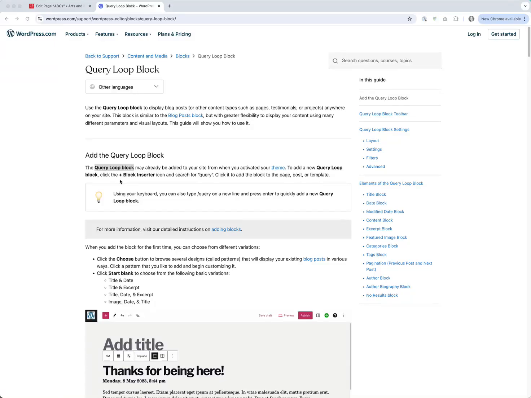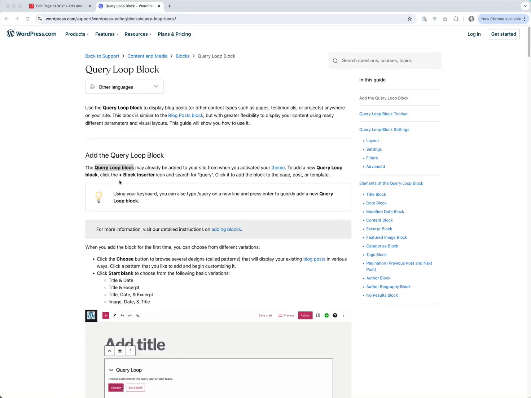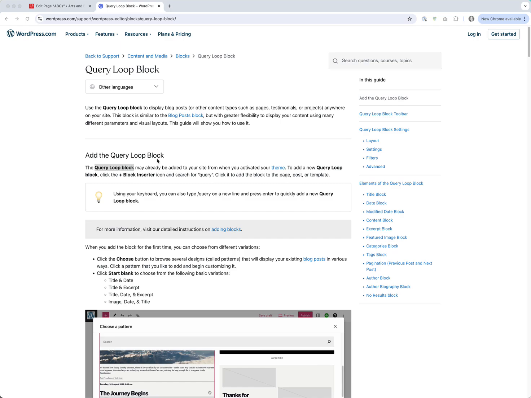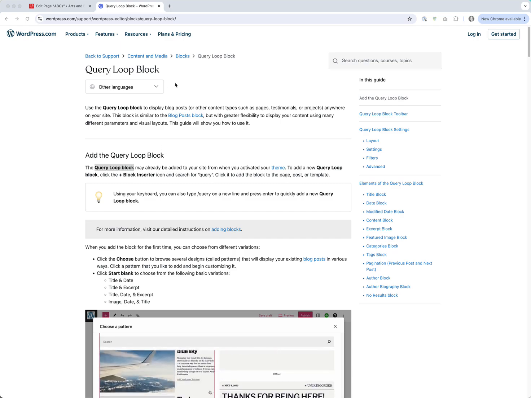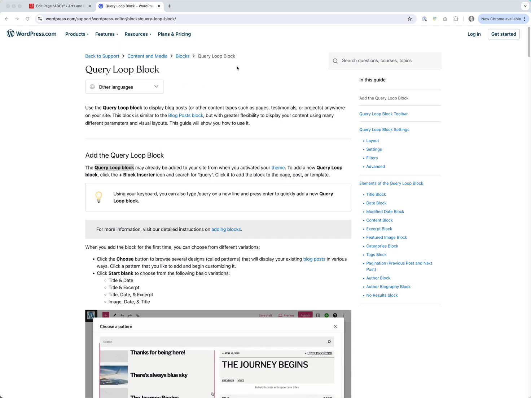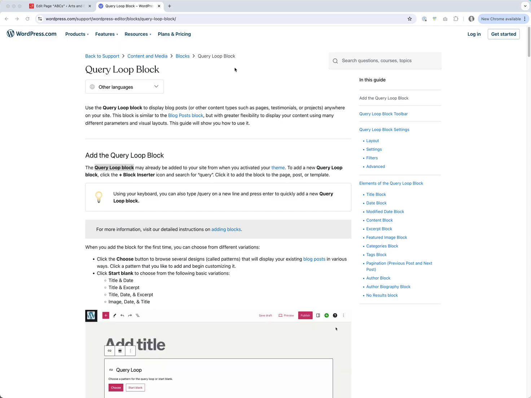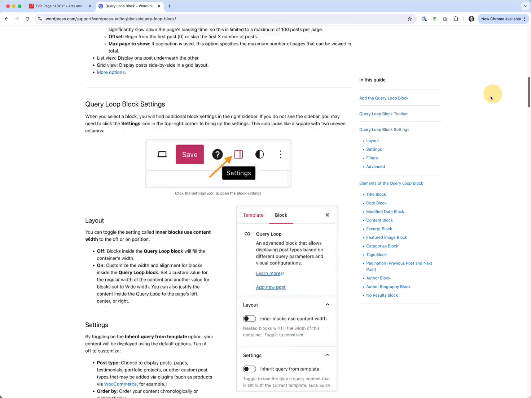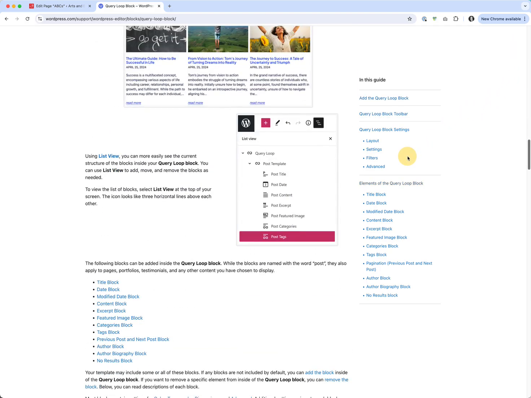Hi WordPress users. This video is going to show you a few tips for using the Query Loop block if you are in WordPress Gutenberg using the blocks. So first, if you are trying to figure this out and you've landed on this video or the page, I highly recommend going to WordPress.com to this Query Loop block page.